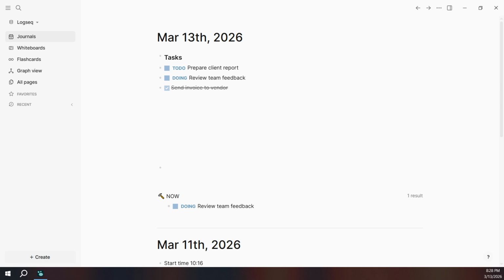Start by heading to the Logseq website. This gets you into the Logseq interface where you'll manage settings and plugins. The layout is clean and minimal, so don't worry if you don't see a Kanban option yet. That's exactly what we're about to add.